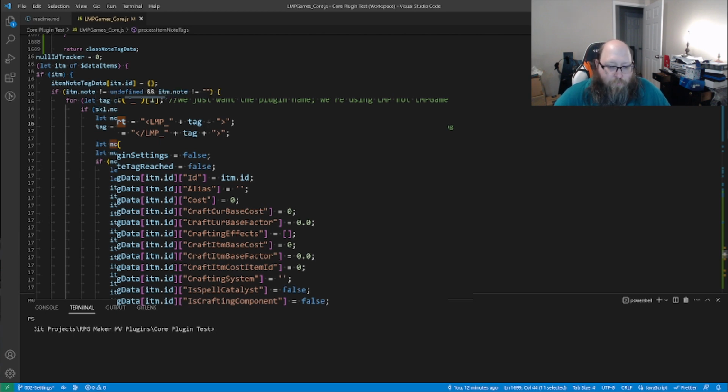If the note data has that particular phrase in it, then we get the note tag data, and we do a string split on carriage return and new line. So essentially this is what you get when you enter in a note tag box. It puts in these invisible characters to move your cursor down to a new line. So we do a split on that. So this note data will be an array of all the different lines in your note tag box.